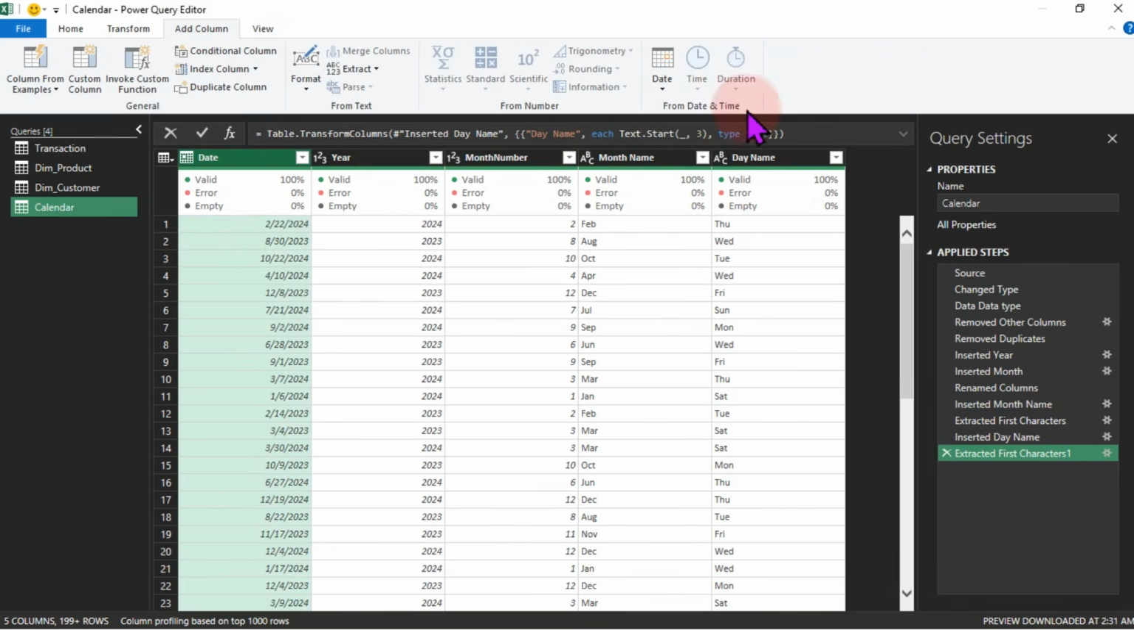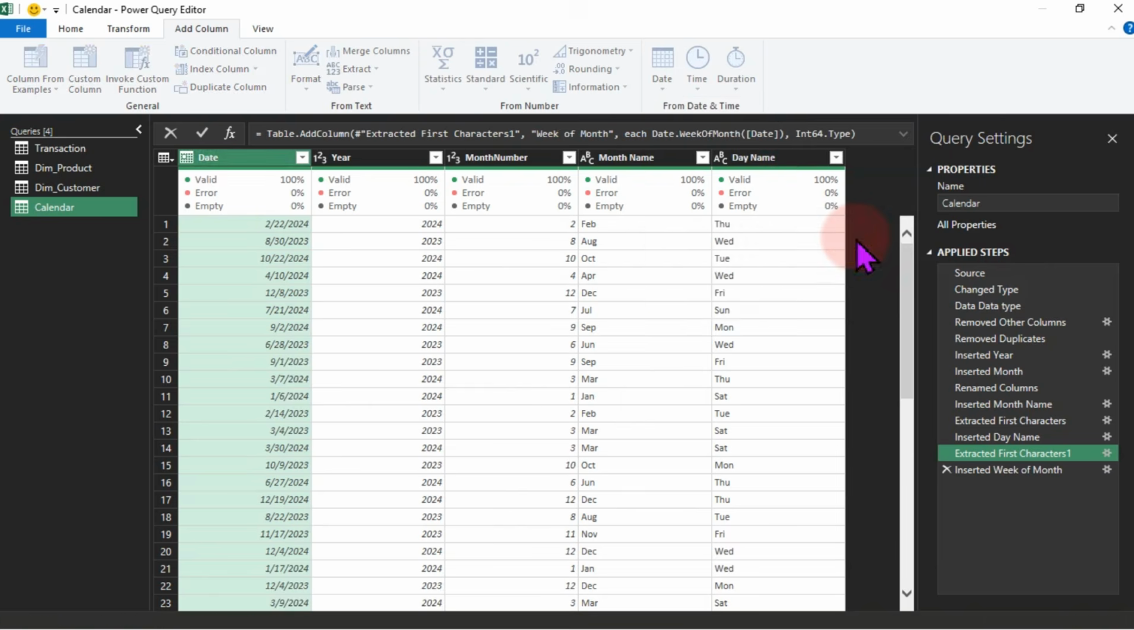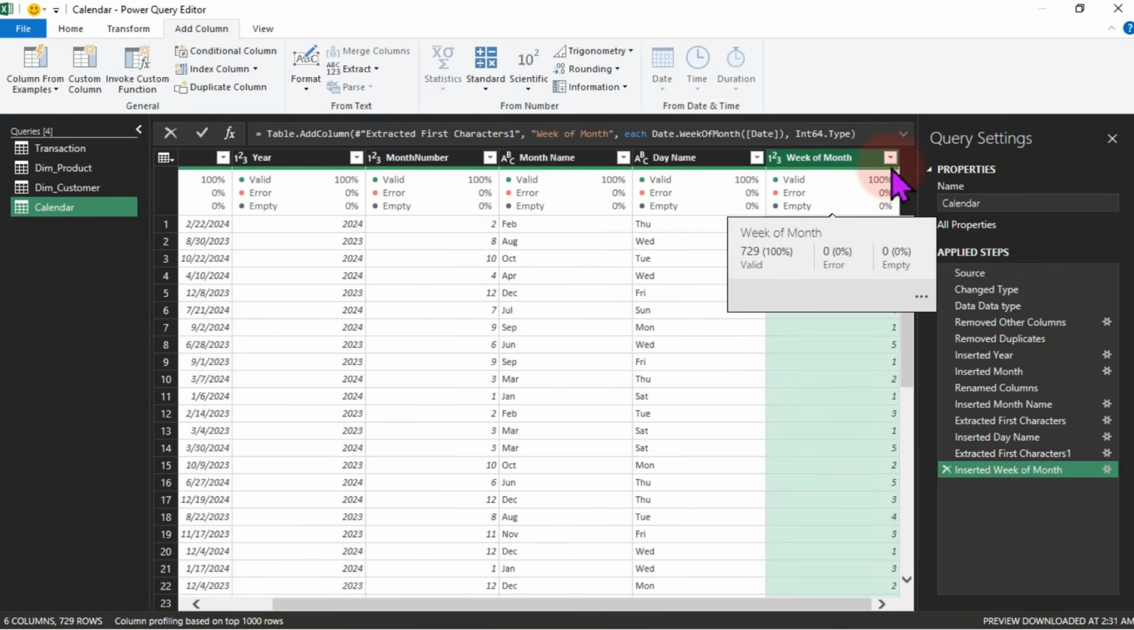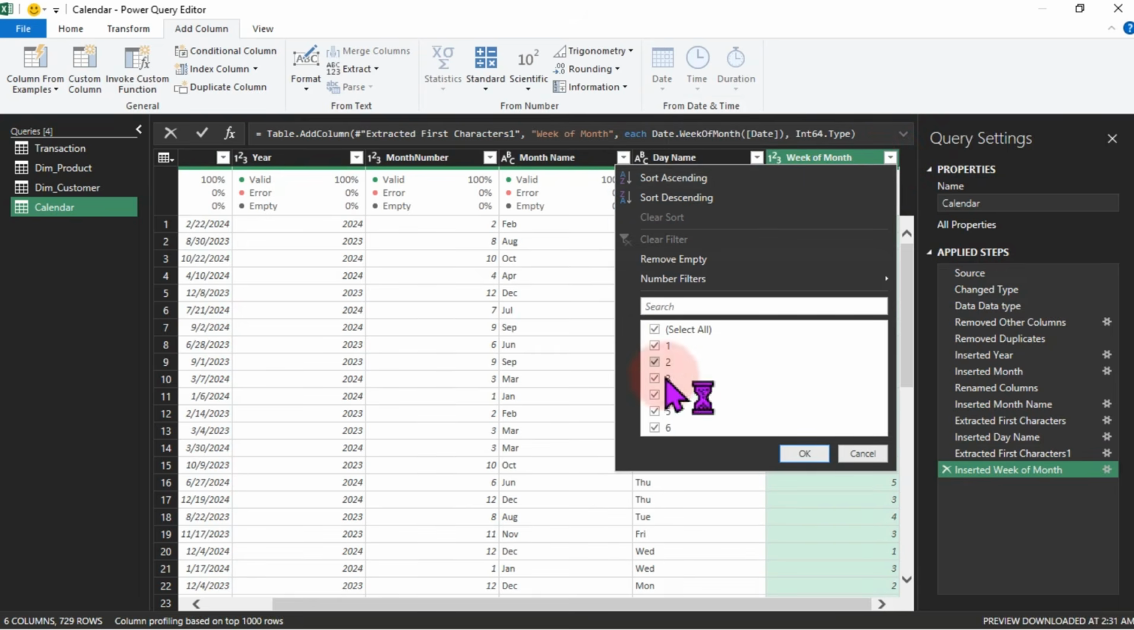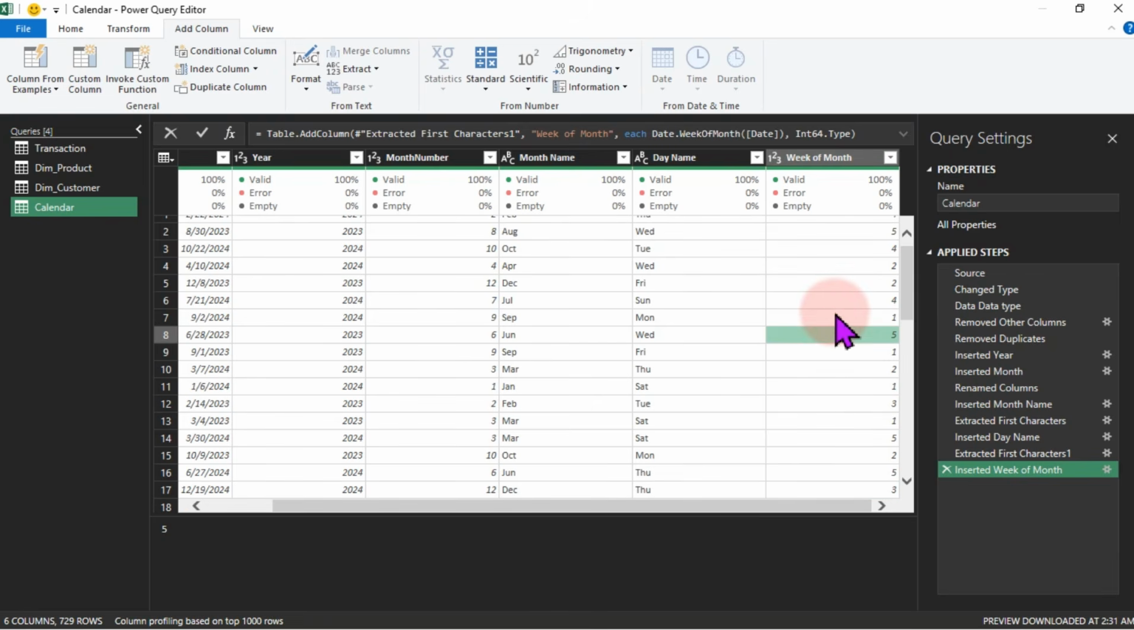I don't know where that is, but I think I can find it under week. So week of month, I presume. Week of month, let's go 1 to 6. I'm not sure if this is required, but I'm just going to leave this here. We can come back here and reformat this if need be.